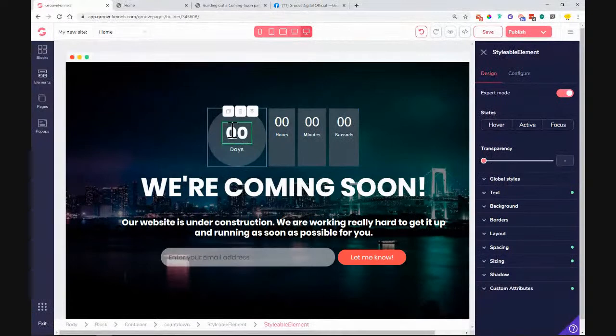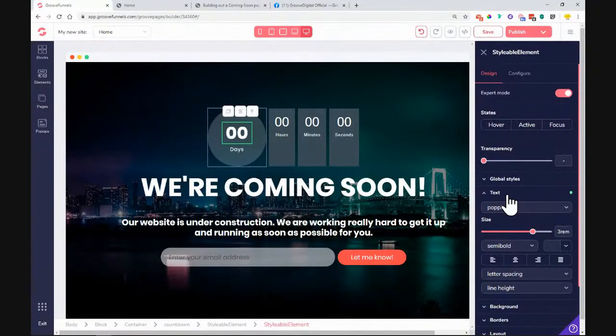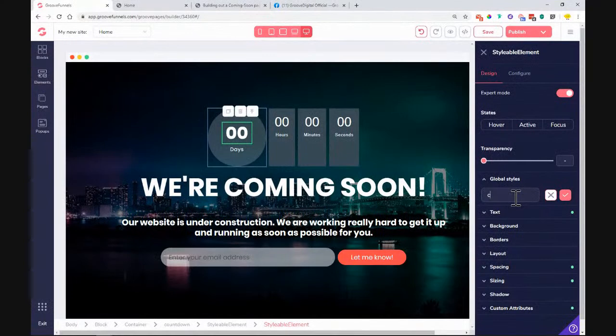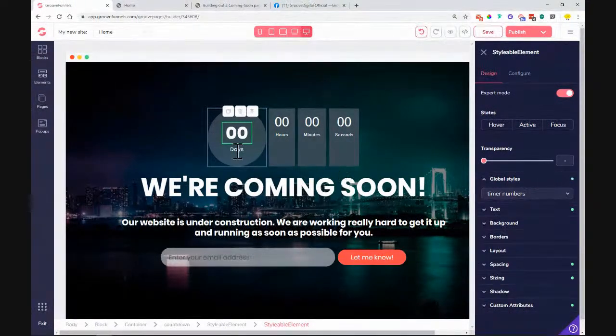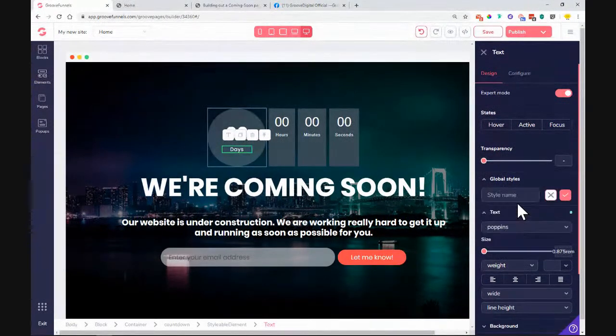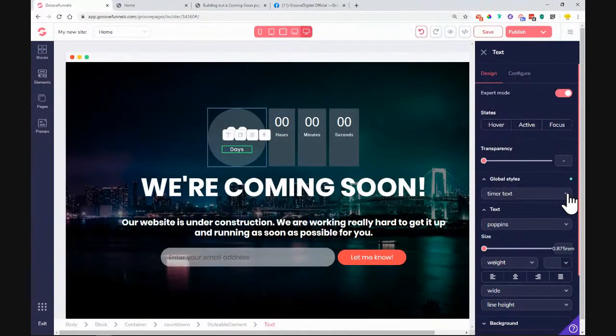I want to save the style for this countdown text as well, so the countdown numbers. So we come here to the global style, create a new style. Let's just type in timer numbers. Okay, and then here to this part, save this as countdown for timer text. Timer text. Okay, and then we are basically good to go.